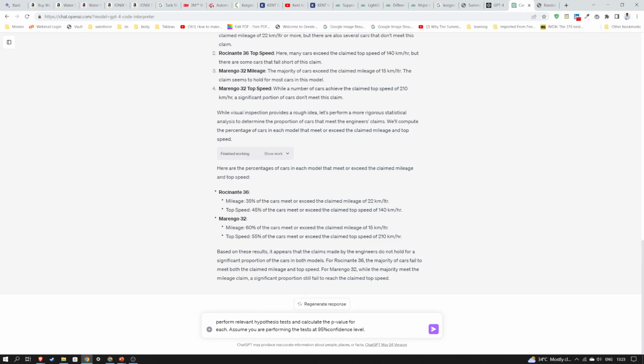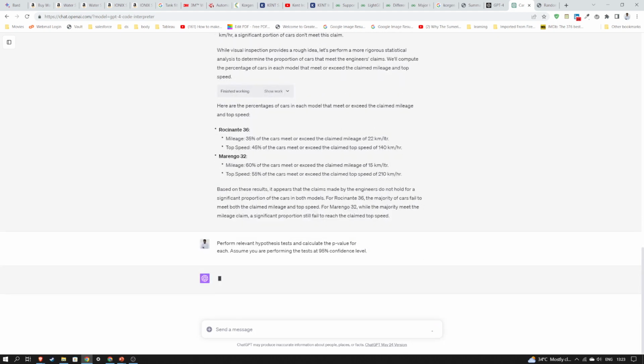Alright, what I'm going to do is paste this hypothesis test value because I want a hypothesis testing. So let's ask it to perform a hypothesis testing at a 95% confidence interval for both the cars. And here we go.